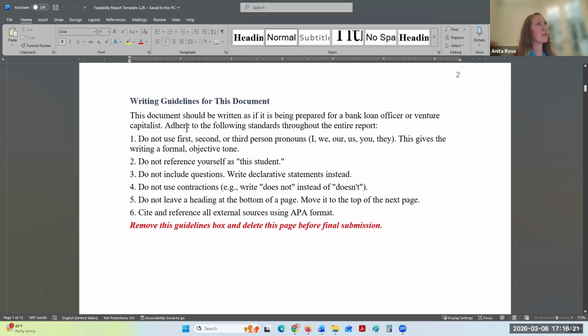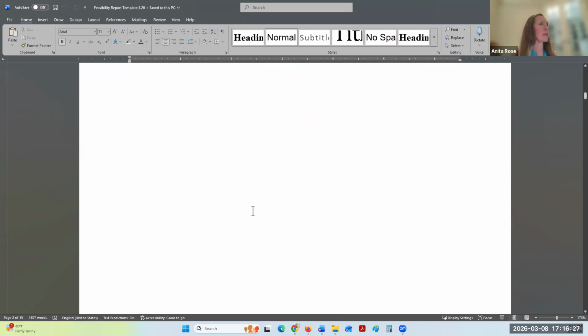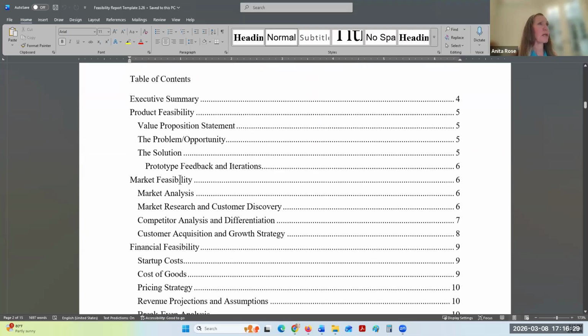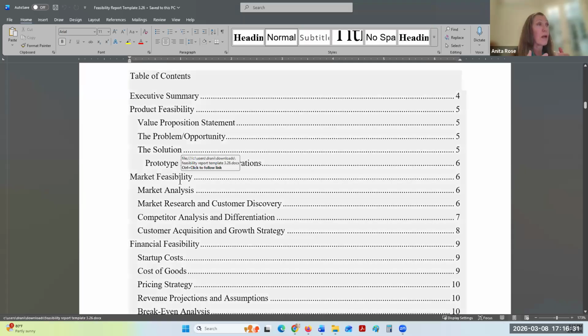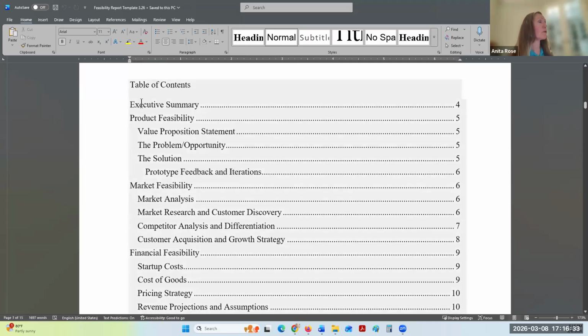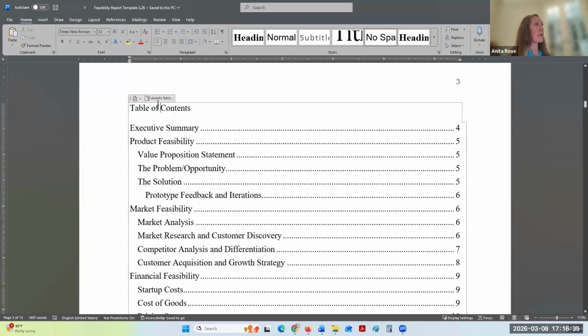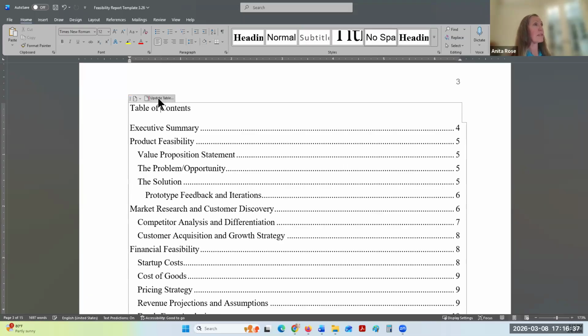And then here are just some instructions. You want to read the instructions, understand them, and then you can delete that section. And then there is a table of contents that will update automatically. All you have to do is select the table of contents, update the table, and then all the page numbers will update for you.